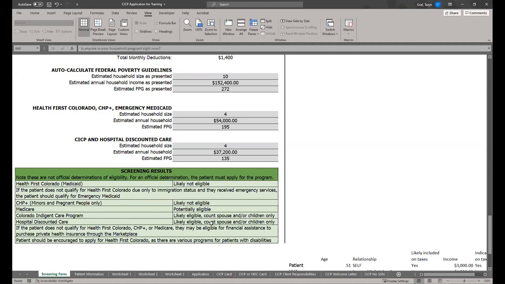So that's where you get this difference. Whereas if it was just those four entered, this would just read as likely eligible. Does that answer your question, Claire?